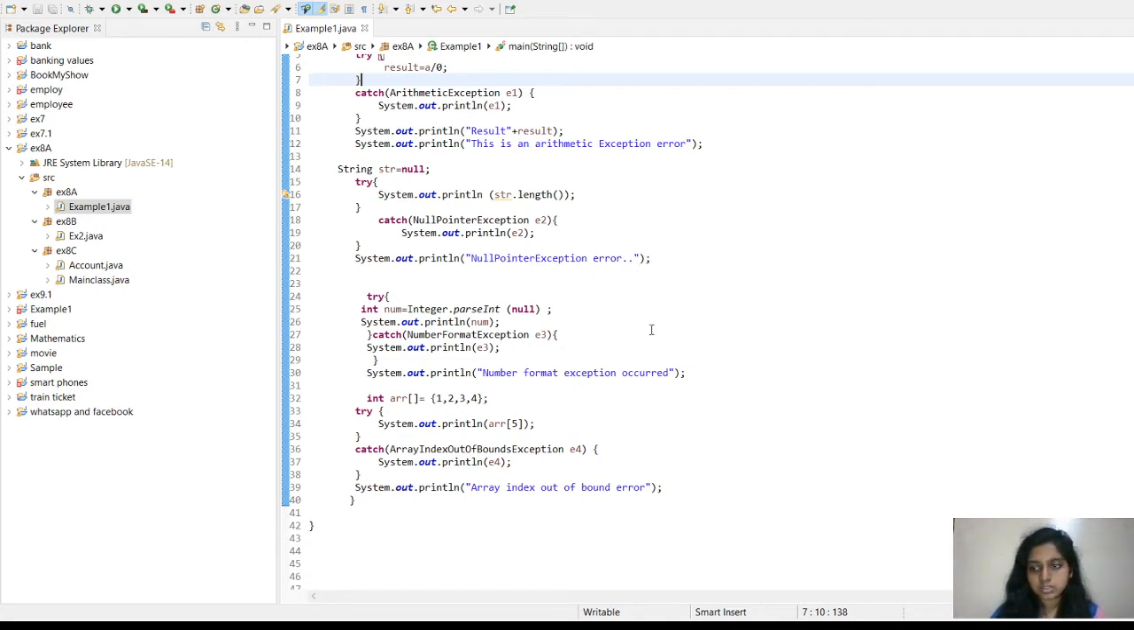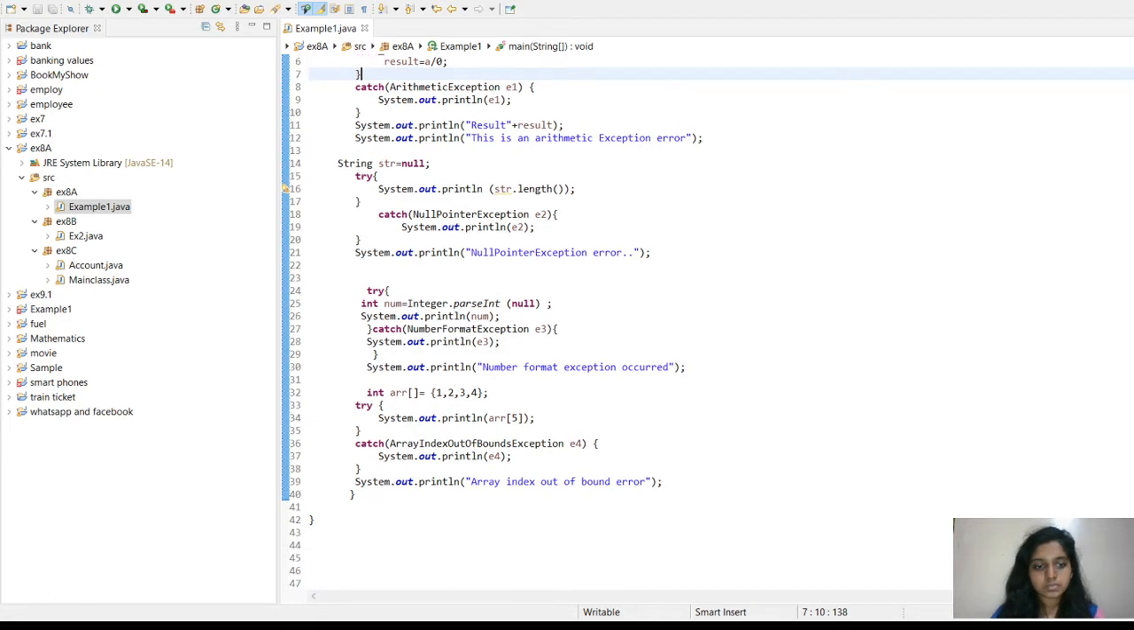Then I have used try here. Then here I have used number equal to Integer.parseInt of null. The output will be the number, and then an exception here, and it should give an output as number format exception error. Here is a number format error.